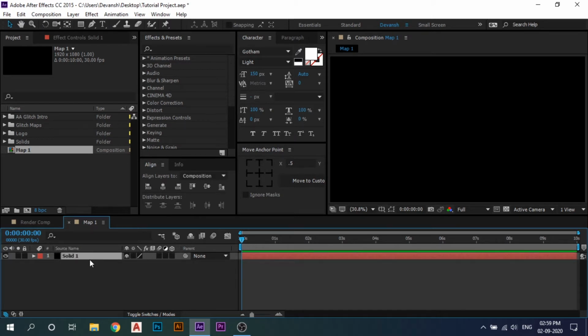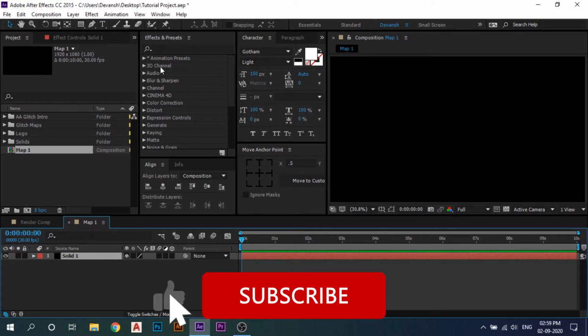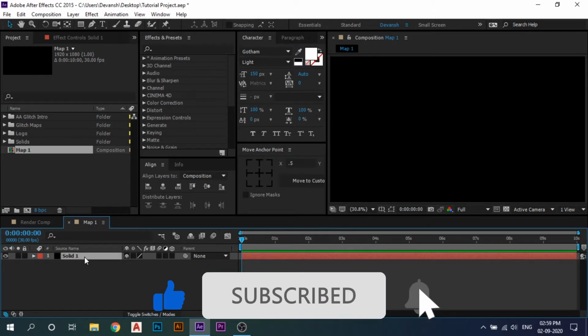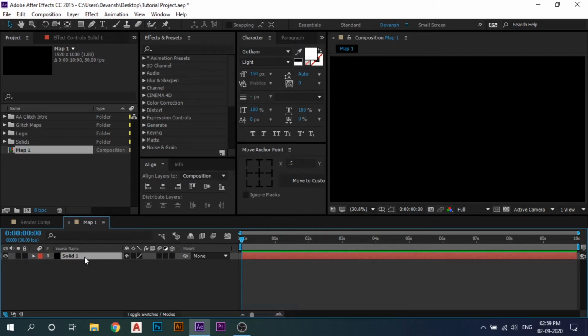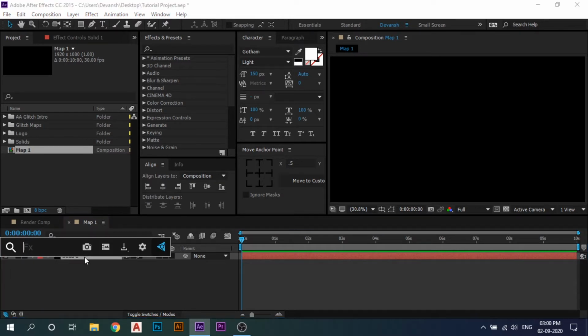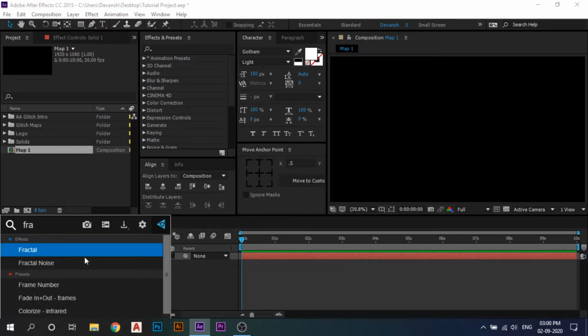Nice. Now I will apply the fractal noise effect. You can apply it from the effects and presets panel. I use FX Console from Video Copilot for that. You can download it from the Video Copilot website for free. So I will apply fractal noise.